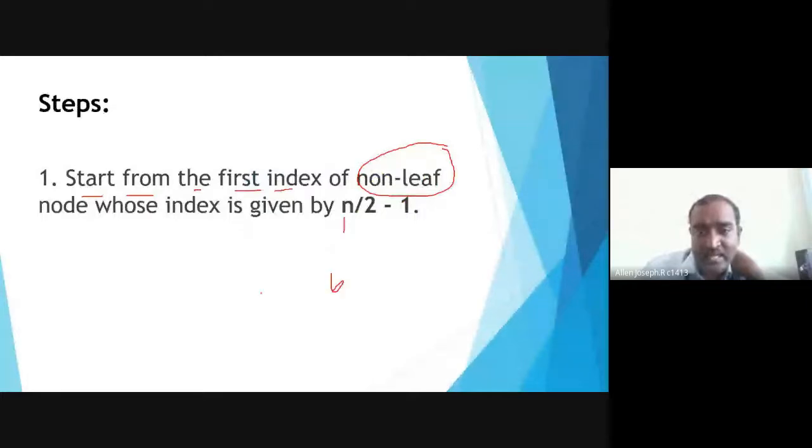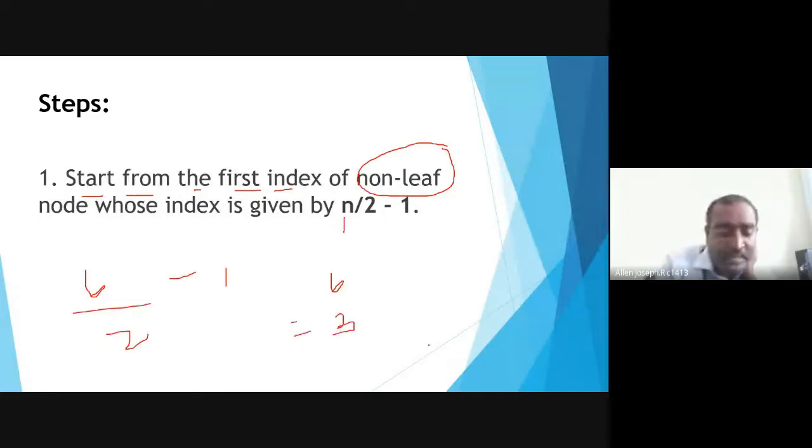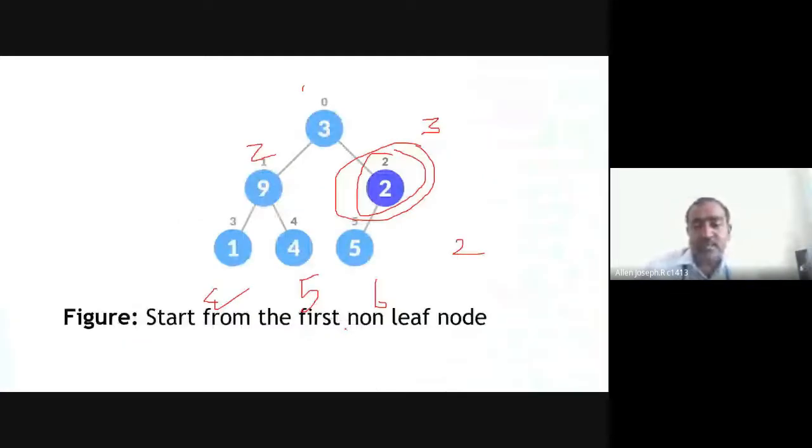So we'll take 6 divided by 2 minus 1. All right, so 6 divided by 2 minus 1. What will be the result? It's going to be 3. All right, so we have a 3 here. 6 divided by 2 is 3, minus 1, so you get a 2. All right, so we'll just go on with the next step.